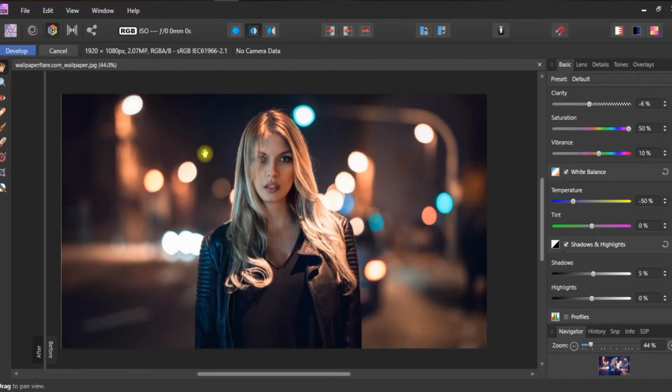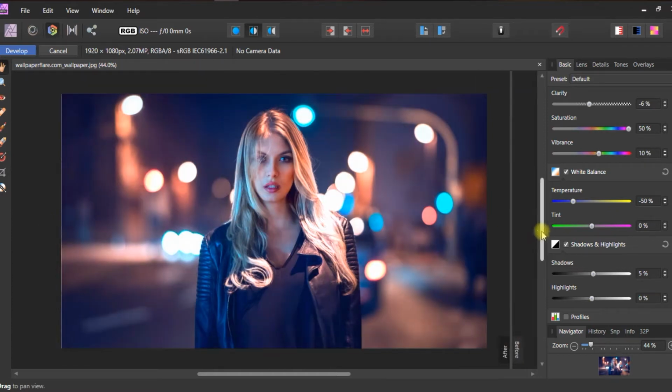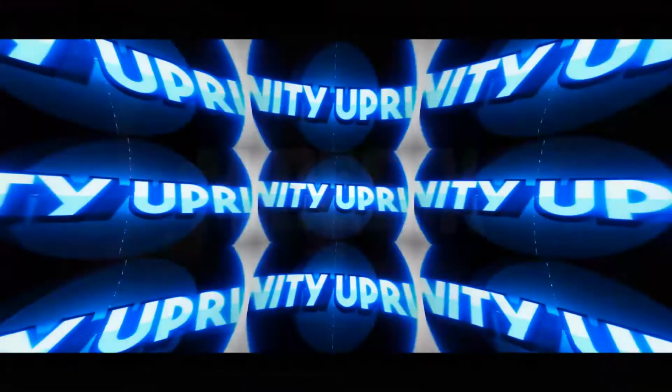Hey guys, in this video I will show you how to use Affinity Photo's Develop Persona mode. As an example, we are going to take this image and edit it from this to this. So without wasting any time, let's get started.